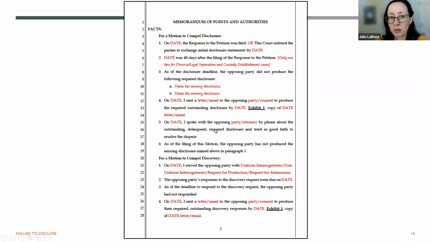So here's your memorandum of points and authorities. This is where you're going to lay out the facts leading up to you filing this motion. So if you're looking to compel disclosure, indicate when disclosure was due. That's what these first 2 paragraphs are about. Number 3, indicate what's missing from the other side's disclosure. Specify that out. You can have as many sub-paragraphs here as you need.